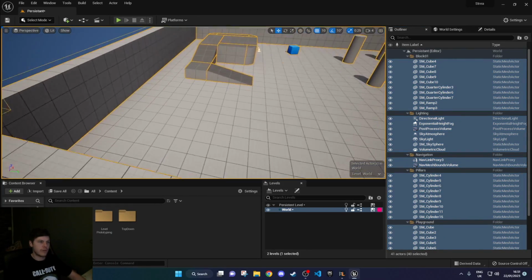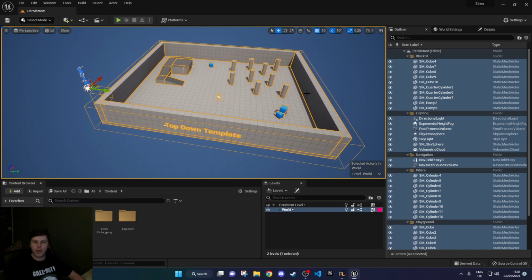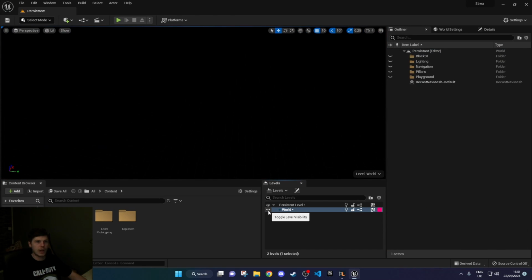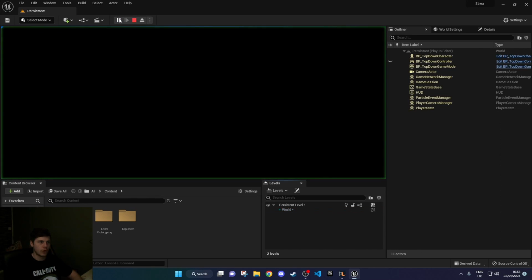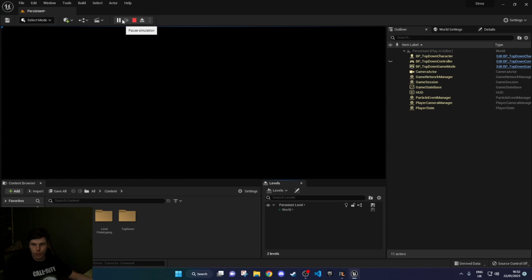And if you've done everything right so far, you should have pasted in the top-down template that we had just a moment ago. And if you click this little toggle level visibility button here, everything should disappear, and then the world should come back. Now, if you were just to press play right away, you would probably just fall through the air. You can't see that, but you are falling through the air.